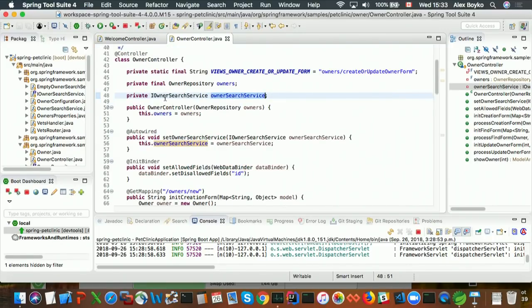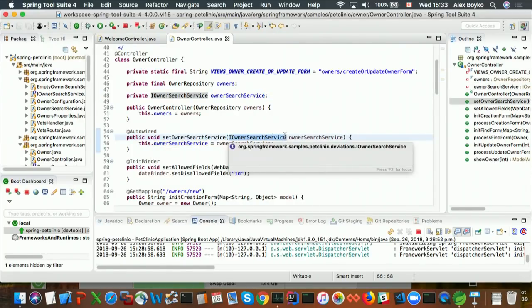It's a field, and we can see that the field is being set through this @Autowired setter. So it's a bean being injected into the controller, and it's an interface type. There could potentially be many subclasses of that IOwnerSearchService interface, and the question is which bean, which subtype of IOwnerSearchService is being injected and why. I'm sure you've already faced that question too.